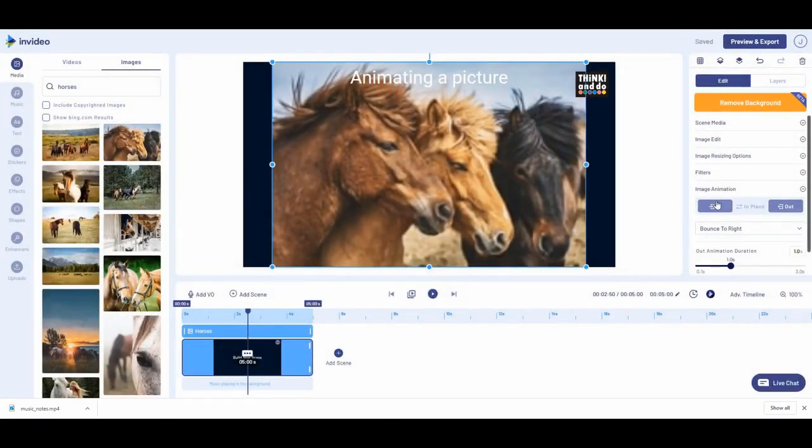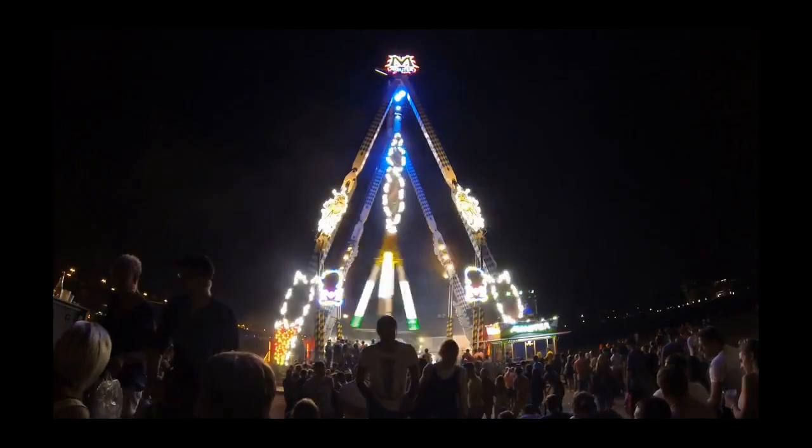So that's in, zoom from up, so it's coming from the top. In place, it's zooming out, and out, it's bouncing to the right. So you can do quite a bit with the pictures and make them a bit more entertaining. So I hope you find that useful, and if you need any help, just ask. That's it for today. Bye.